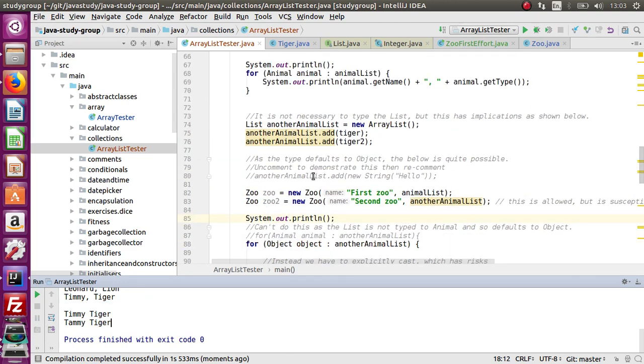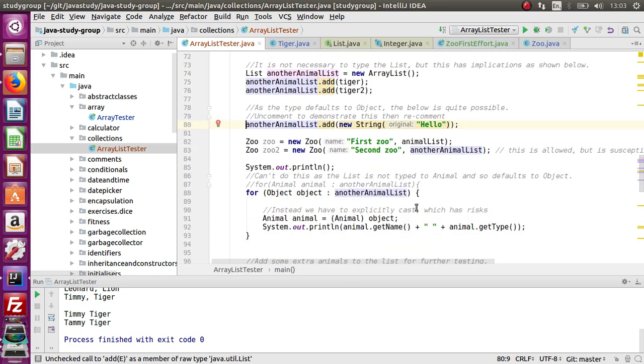So here's the trouble with untyped lists. Let's add that string in there. All right, no compilation errors whatsoever. But can you guess what will happen when we do this? Well, it'll do the first 2 with no problem. Then it'll get to the other one. It'll say, "Oh, right, give me this object. You're telling me it's an animal. Fine, let's cast it to an animal." Oh, class cast exception. I can't convert a string to an animal.